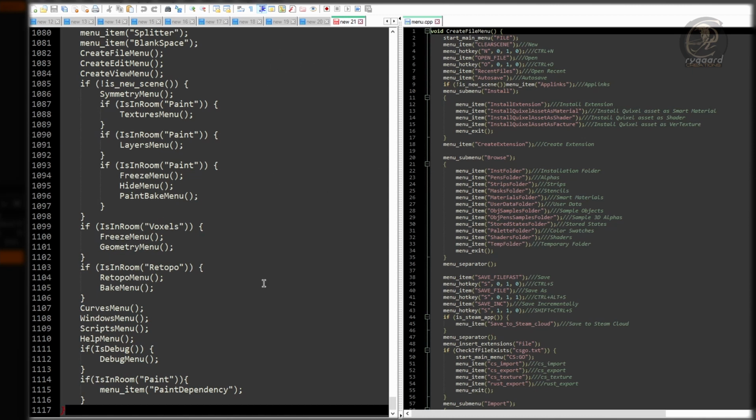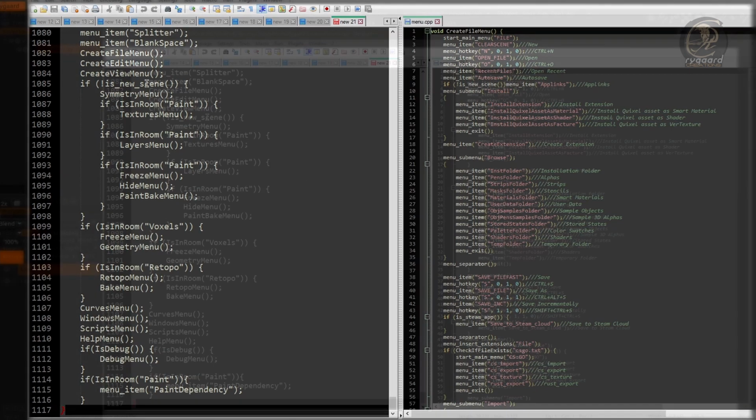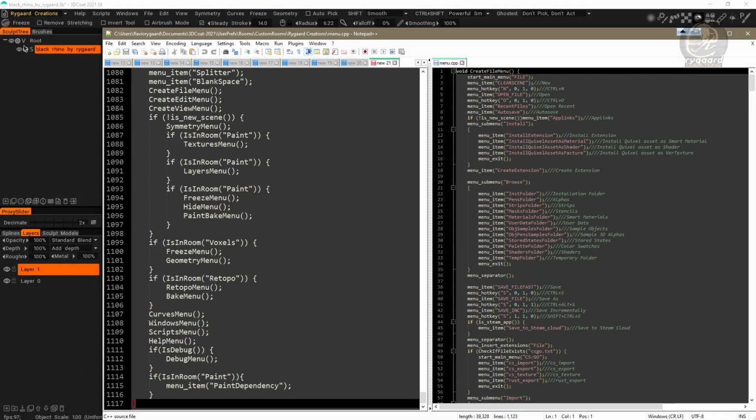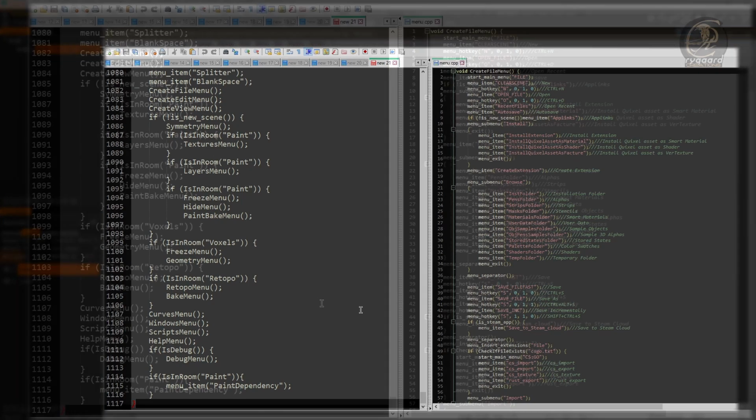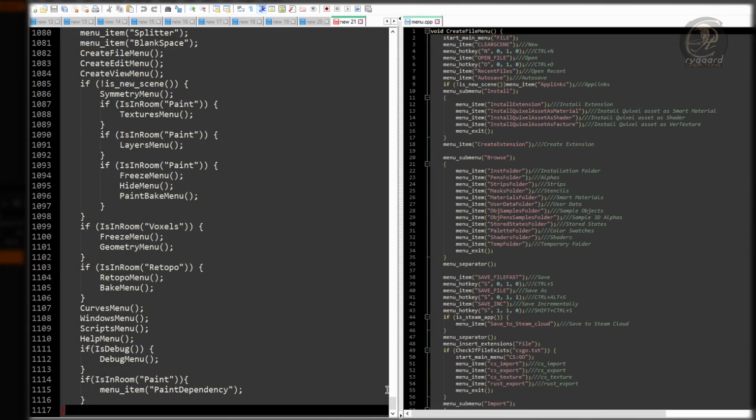Now, in this file, I have the codes copied from the sculpt room menu.cpp. I will need to find the code for the new functionality that has been added to the program.